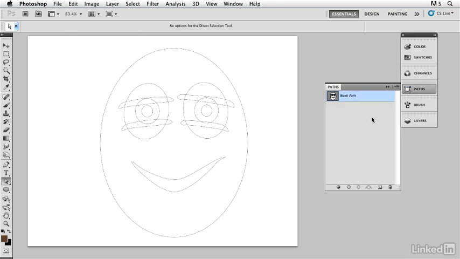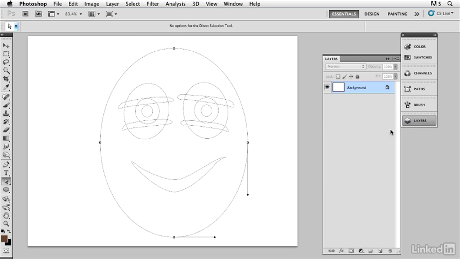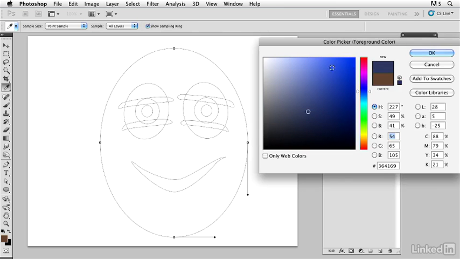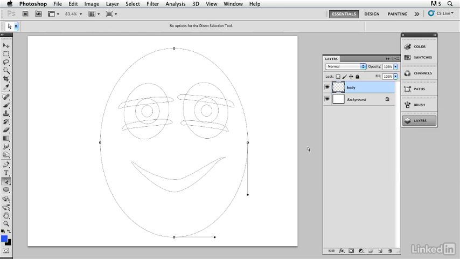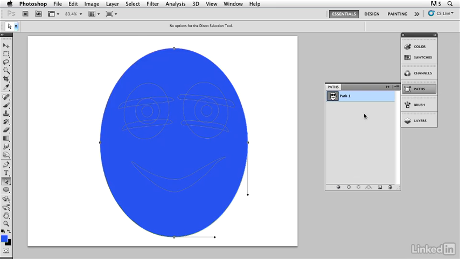Let's go save our paths. So now we're going to create them. I'll select this outer path here, and we're going to create a layer and call it the body. This is the body of our little MnM. We'll make it a blue MnM. So we get a nice blue color, and I'm going to go in there and just go ahead and fill that path with that color right there.